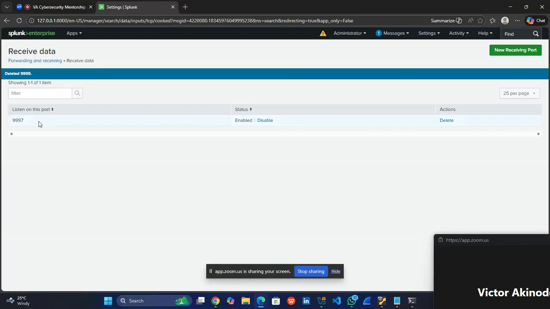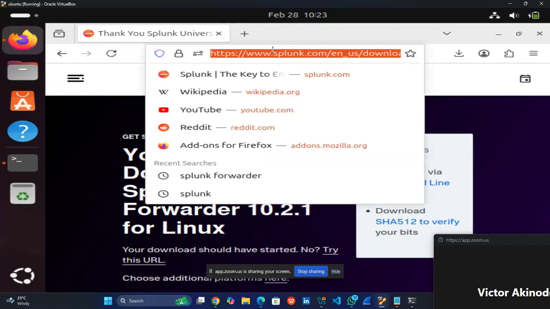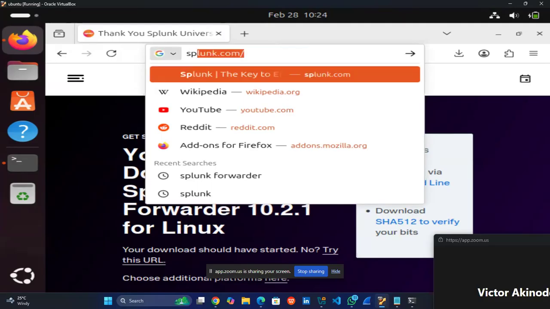So this is the port on which I'm currently receiving data from my Ubuntu endpoint to my Splunk. So how can you tell your Ubuntu to send the logs to your Splunk instance, or your Splunk server, or your Splunk indexer, whatever you choose to call it? After that, you can simply head to the browser in your Ubuntu or your endpoint, whether it is a Windows endpoint or Mac OS, whatever endpoint it is.